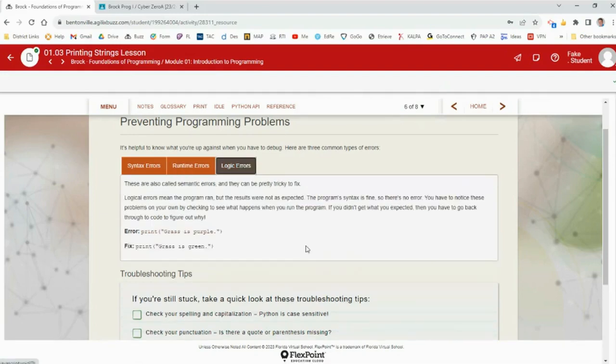Logic errors. You may hit these pretty often too. That means the program ran, but you didn't get the results you thought you would. The syntax is fine. You got all the punctuation correct. You have to notice these by checking to see what happens when you run it. If you don't get what you expected, you've got to go back and figure out why. Print, grass is purple. And then you're like, wait a minute, that's not what I'm supposed to have. Grass is green. See, that's where you actually just typed something wrong. It'll print it, but the information's incorrect. It's fine computer-wise. The computer understands that, and it's happy with it. But then you go back and go, wait a minute, grass is not purple. But you may run into logic errors.